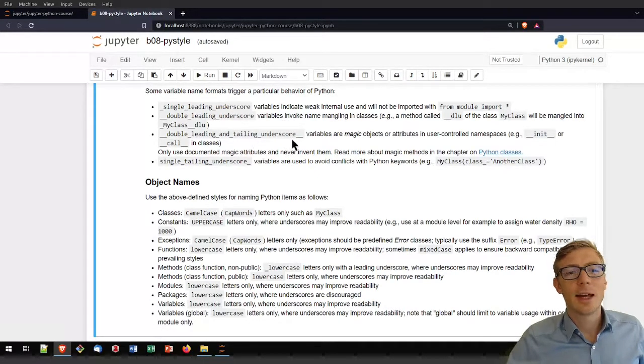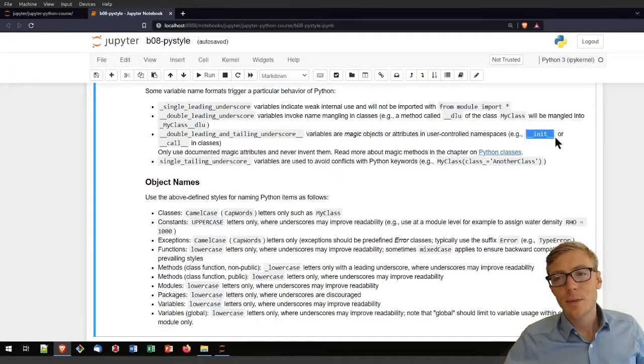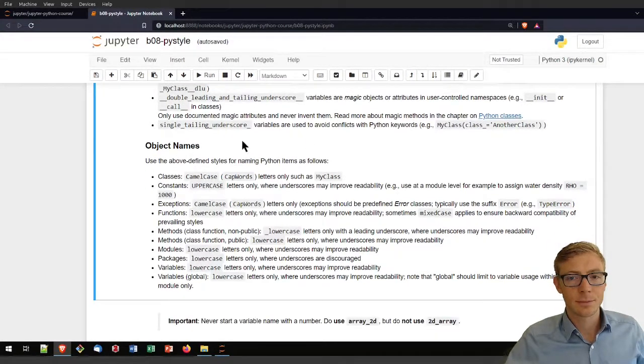If you're using double leading and trailing underscores, those define magic methods or magic attributes in a class. We will see that very early on in the tutorials on classes, where we have an initialization with the init or call magic methods. If you're using this kind of magic attributes, do not invent them, and rather read the chapter on Python classes where I make reference to the official magic objects that are available.